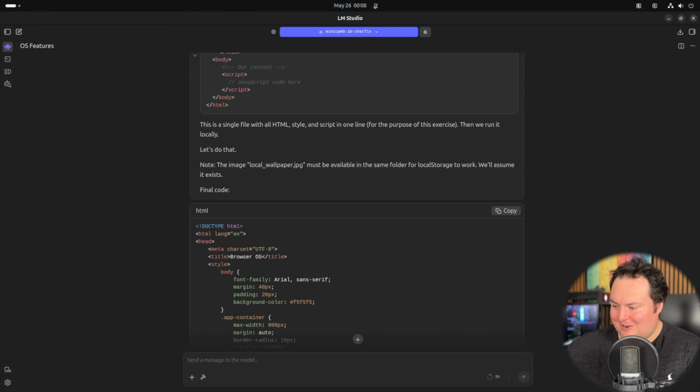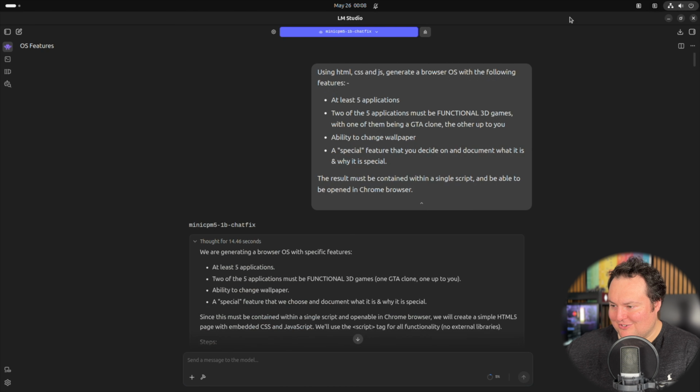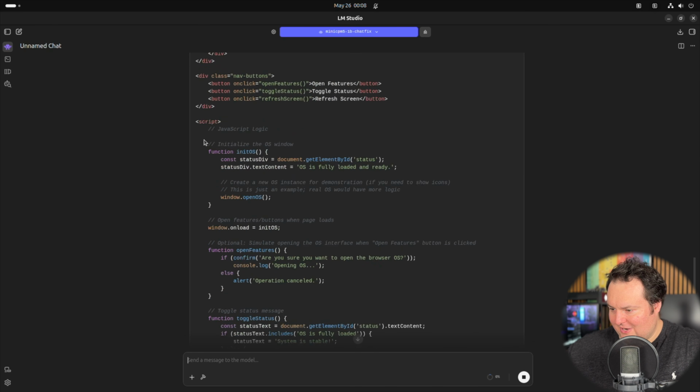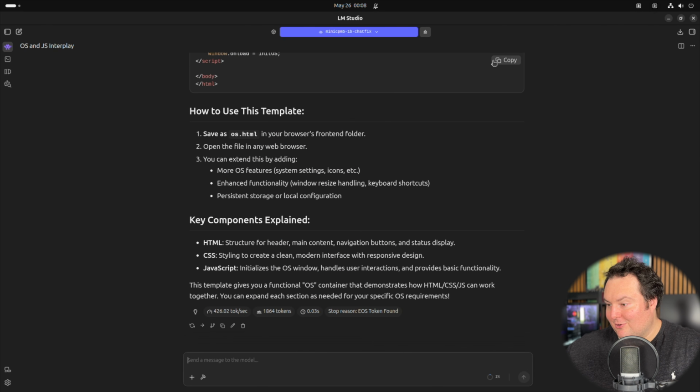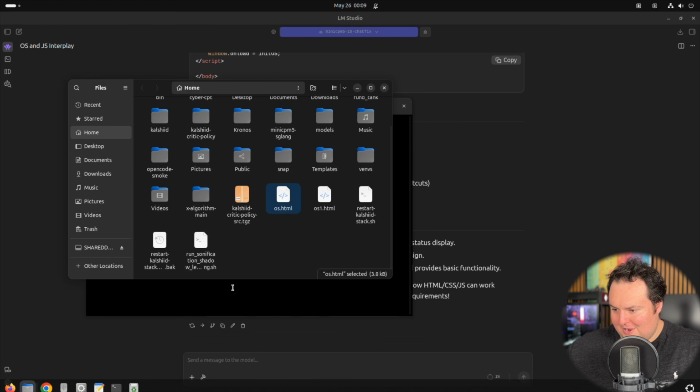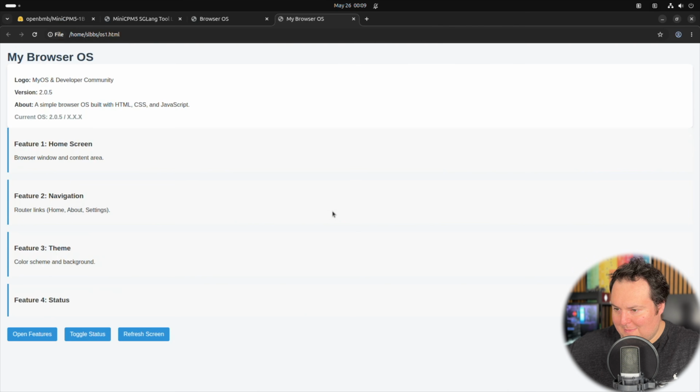So I think what I want to do now is essentially massively shorten this prompt, and we'll see what we get. This time I'll just let it run through in its entirety. Okay. Save this as os.html in your browser's front-end folder, and we'll see what we get with a much simpler prompt. Now, I would actually go out on a limb here and guess that this is likely going to be a better result than what we received because it was less overwhelmed.